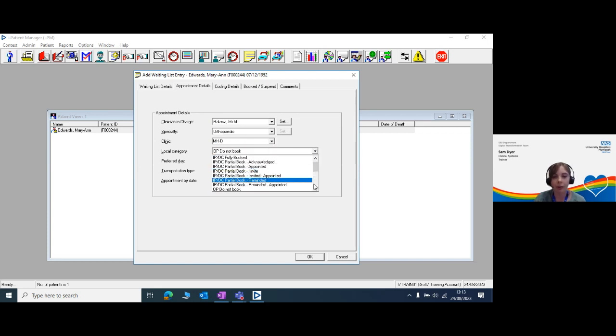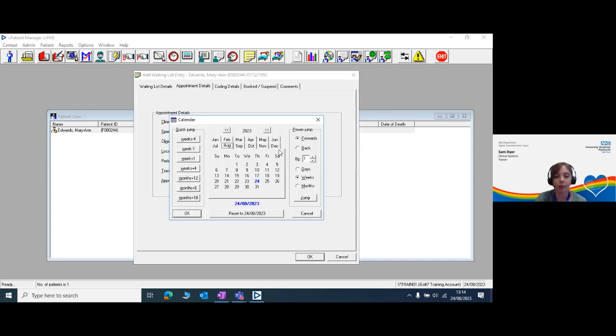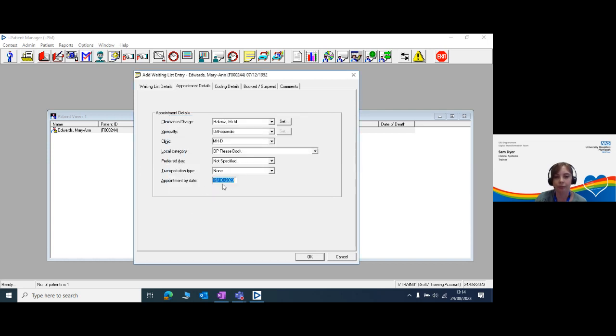Local category: because this appointment is required in 8 weeks' time, we're not going to go ahead and book it, because we would only book any follow-up appointments if they're required in 6 weeks or less. Down the bottom of the screen, you've got your appointment by date. We do always need to fill this out on a follow-up waiting list. If you do know the date the patient requires their appointment by, you can manually type it in here. If not, if you press V on your keyboard, there is a handy power jump option on the right-hand side. So I'm going to select that they need that in 8 weeks' time and hit jump. And you'll see in 8 weeks' time, the date is the 19th of October. I'm going to hit OK, and it has filled out that box for us.